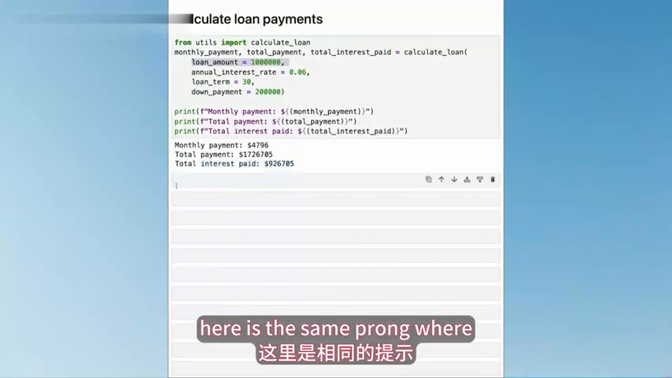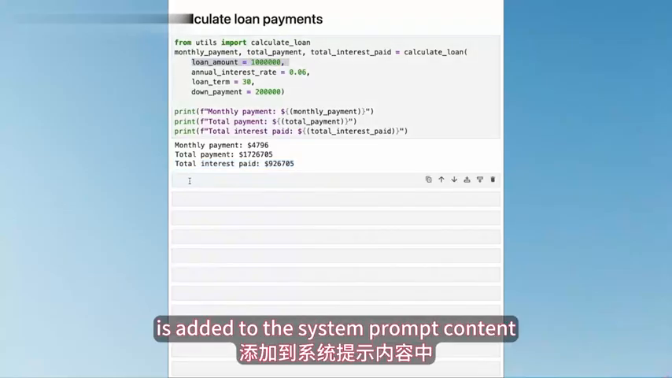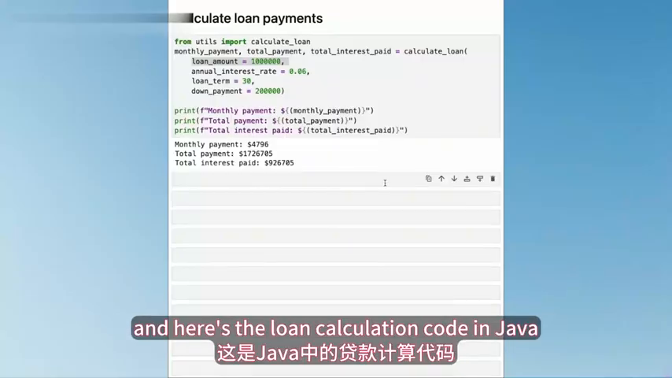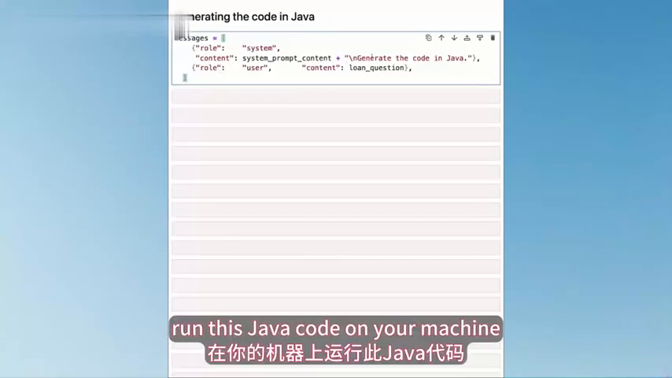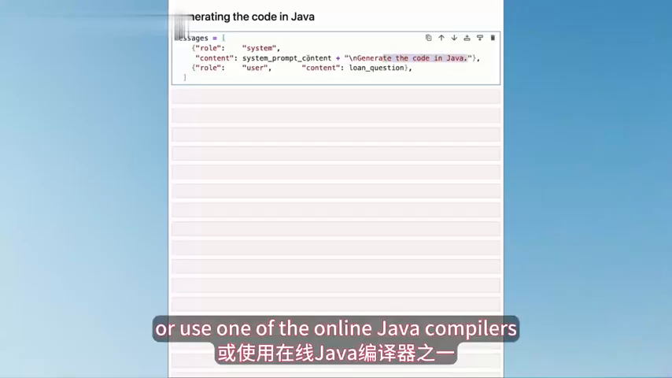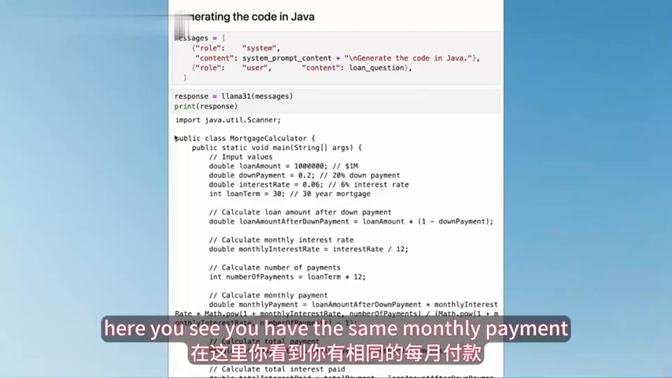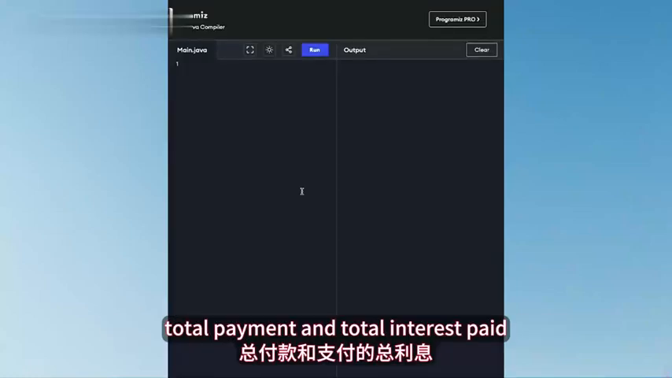Here is the same prompt where "generate the code in Java" is added to the system prompt content. You would make a call to Llama to get the response, and here's the loan calculation code in Java. To see the results, you can run this Java code on your machine or use one of the online Java compilers to execute the generated code. Here you see you have the same monthly payment, total payment, and total interest paid.